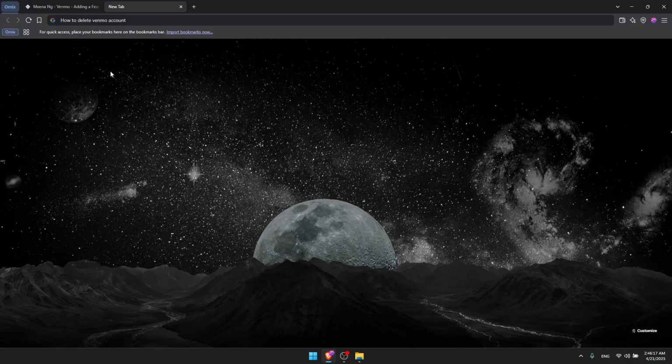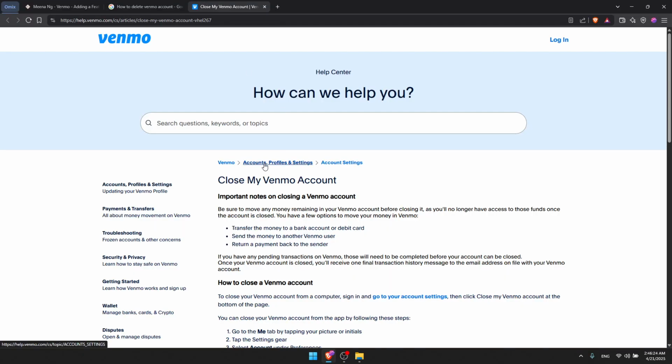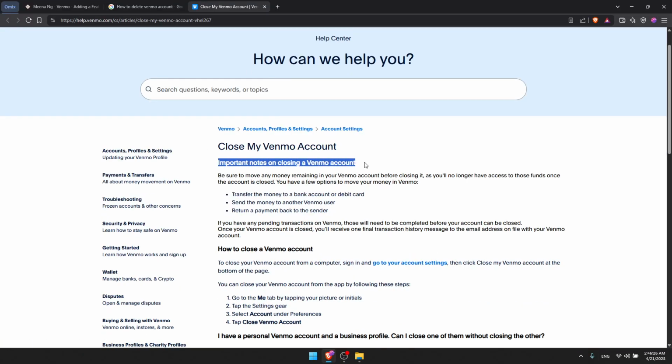So now, how to delete a Venmo account. All you need to do, of course, is just go and log into your account first. Once you're logged in, an important note before deleting any account: be sure that you move any remaining assets that you have in your account. Transfer the money to a bank account or a debit card that's already linked to your account, or send the money to another Venmo user, or you can return a payment back to the sender if he pays you.